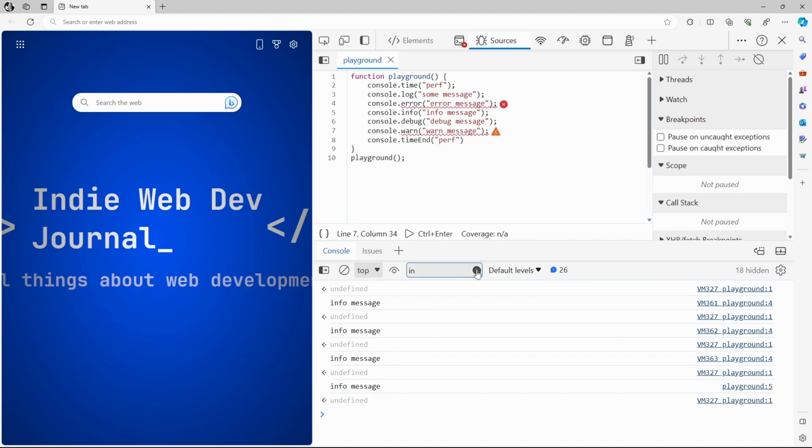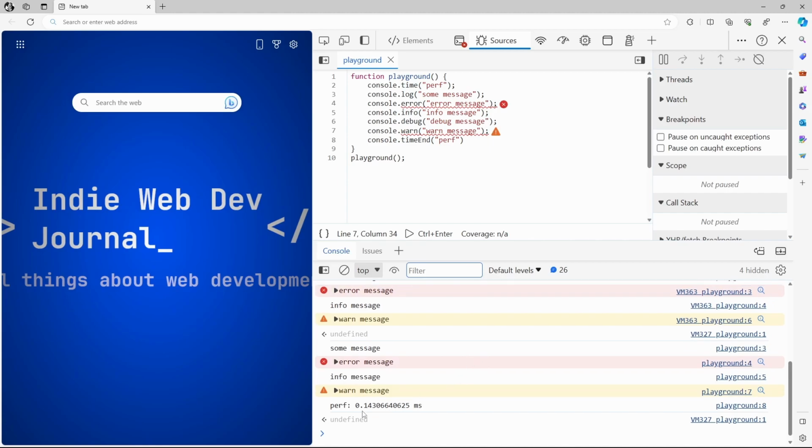run it, let me clear the search again. Yes. So now you can see the browser will print the label that you had given and the time taken between the time and timeEnd calls. This will be helpful if you're profiling a certain part of code and you just quickly want to see how much time it is taking to run. So definitely make use of these methods.